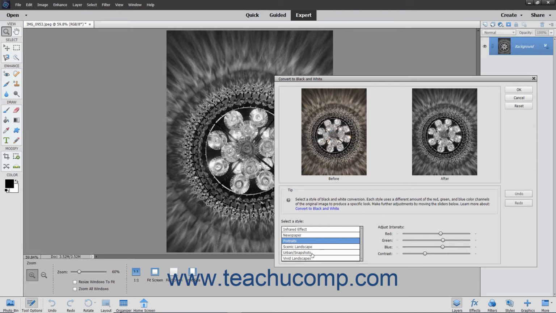You can select a black and white preset style by clicking one shown in the Select a Style list in the lower left corner. Doing this then changes the values of the sliders shown in the Adjust Intensity section to the right. To manually adjust the black and white effect, use the red, green, blue, and contrast sliders in the Adjust Intensity section to specify your own black and white conversion settings.